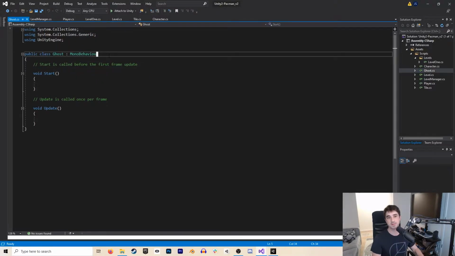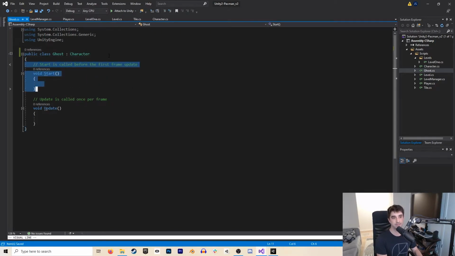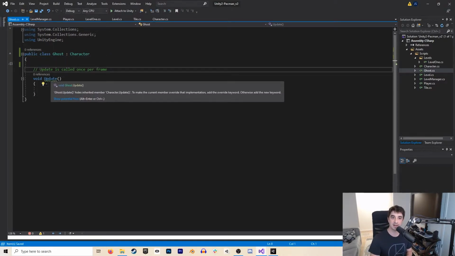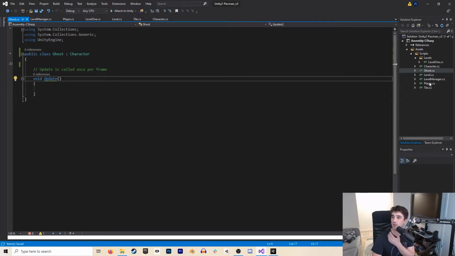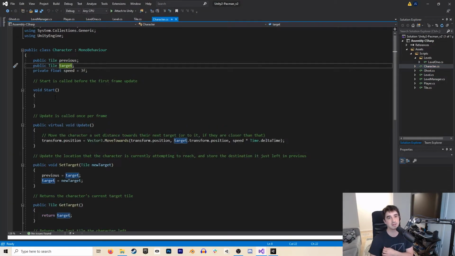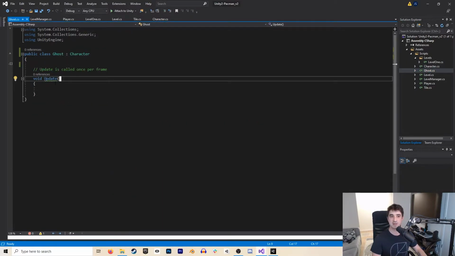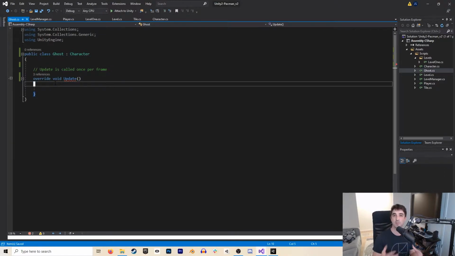So I'm going to go ahead and create a new script for a ghost. So here's my ghost script. We don't want it to inherit from MonoBehaviour, similar to player. We want it to inherit from character. Doesn't need a start method. You can see that update is underlined here and it's complaining at us. If you recall from the past lecture, we've made our method on character virtual, which means that it's okay for it to be overridden in a child class. So in Ghost, I just need to make this override, just explicitly state that, yes, I'm overriding the parent method.